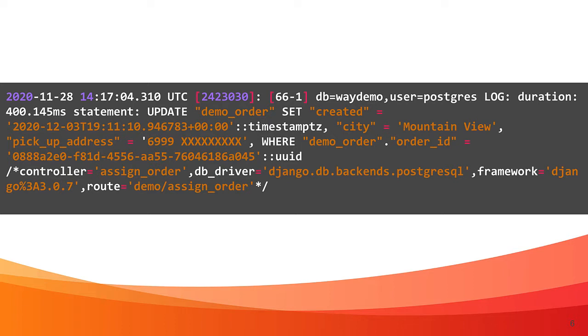As you can see from the comments, it provides information about the controller, which in this case is assign order. This is the controller method that sent the query. In the case of Django, the controller in an MVC pattern maps to the view in a Django application. It also provides information about the route through which this view in Django was called. Using this information, a developer can relate which view created this query. Since this query is taking 400 milliseconds, we can go into that assign order method to take a look and see if we can understand why it's taking a long time.